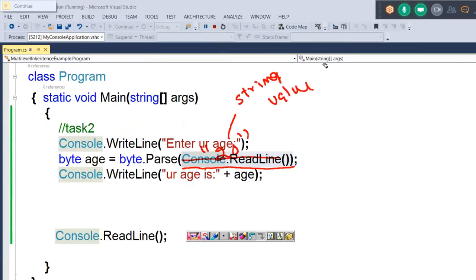Is this string value given by which method? The ReadLine method. Here the user gave a normal 20, but ReadLine is returning that 20 as a double-quoted "20". Why? Because it is a string. Now that 20 is given to which method? The Parse method. The Parse method will convert from string.